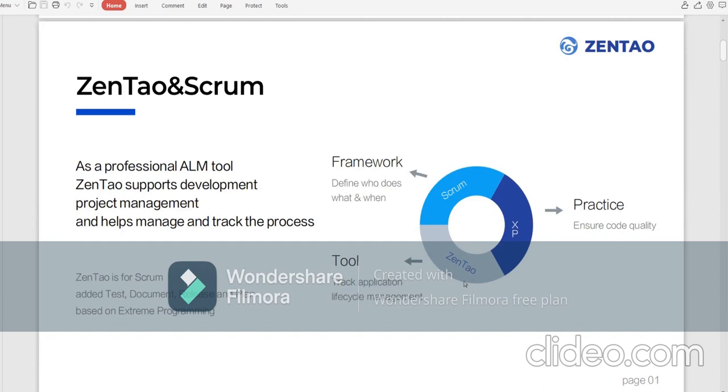And Zentao is the right tool for you to do agile. It tracks application development, and it has many features, including test, product management, project management, document, and so on, based on extreme programming.